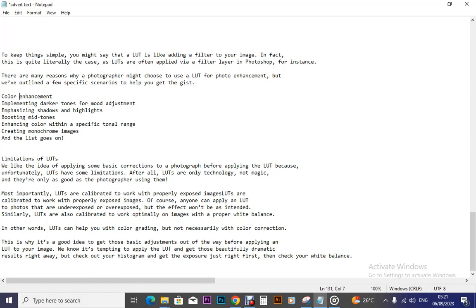We know it's tempting to apply the LUT right away, but check your histogram and get the exposure just right first, then check your white balance. So they are directing you on how to use the LUT.